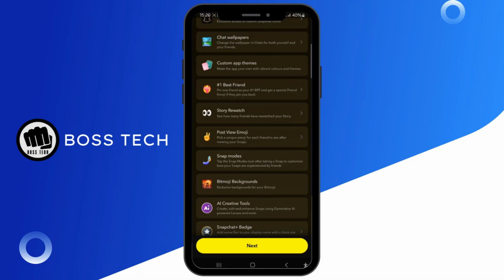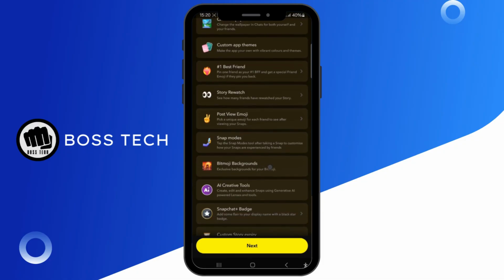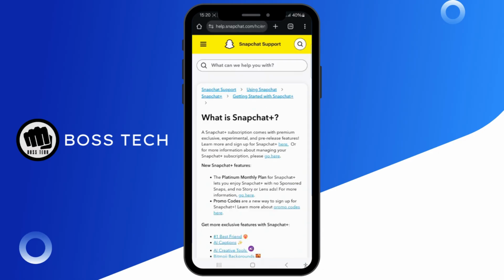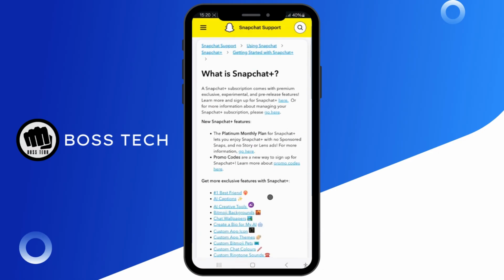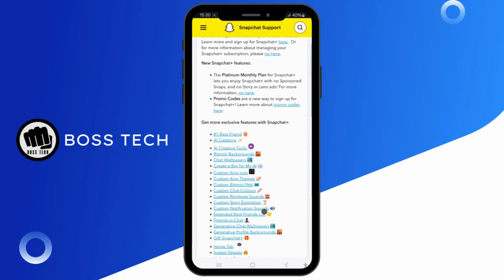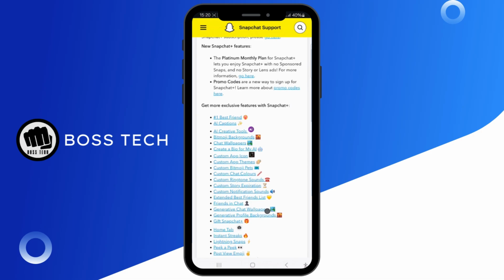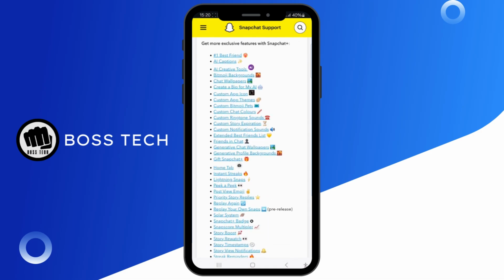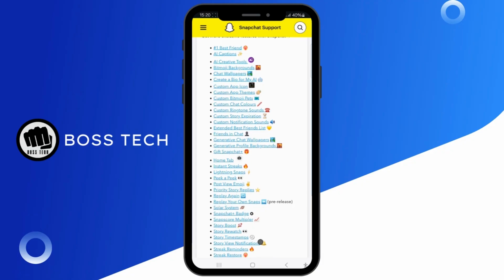You can open a chat, tap the chat settings, and then chat wallpaper. There is another feature called post view emojis. It sets an emoji that appears after your friends view your snaps. You can find it under chat settings as well. And there you have the story boost option. It makes your story more visible to your friends. And there is also the option for priority story replies, where it highlights your replies to public stories.